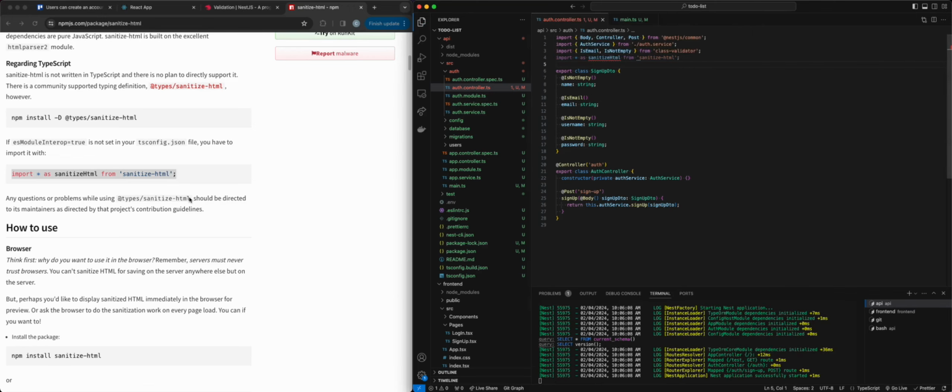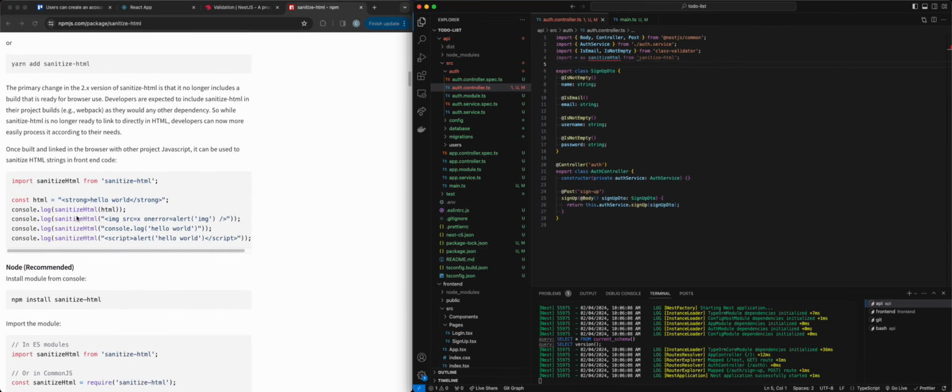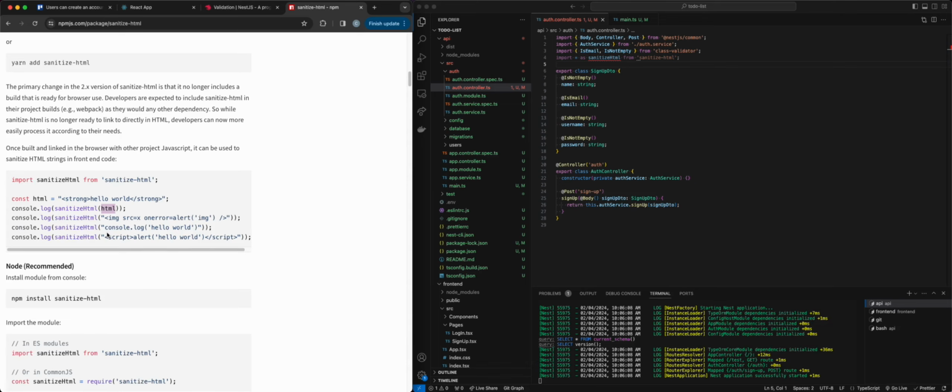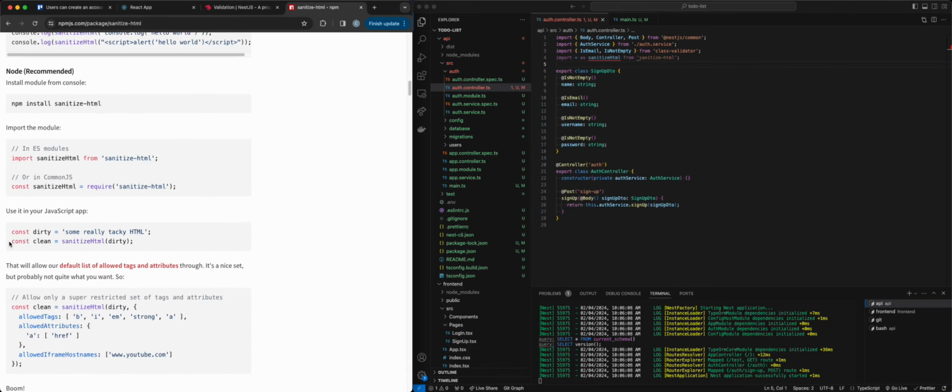Okay, then we are going to go ahead and take a look. So it looks like sanitize HTML is a function, and we can pass in the text or data that we want to sanitize, and it will do it for us. So that's pretty nice to see, right? Clean data pops out of sanitizing dirty data.